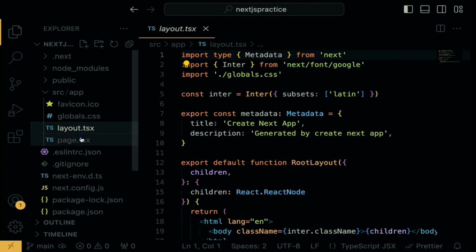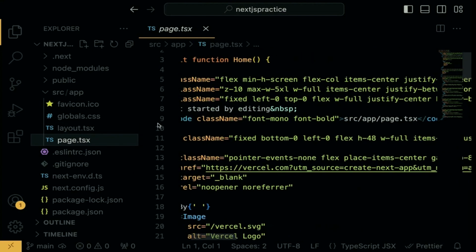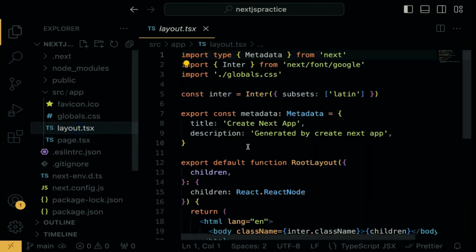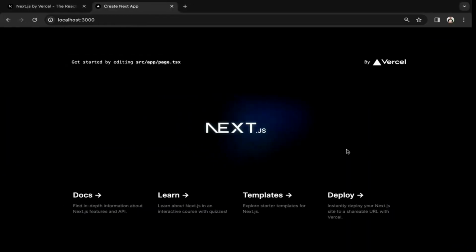Finally, we have the page.tsx. So the page.tsx will enter into the root layout as children. Let me show you. So whatever you have right here will go into the layout as children. Can you see? And here it is, right? So when it comes here, what appears within this tag would be rendered on the screen, just like this.